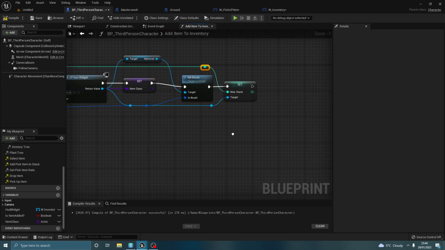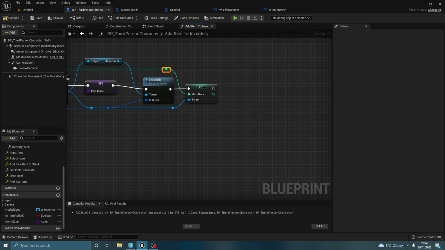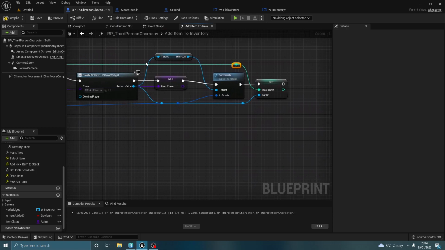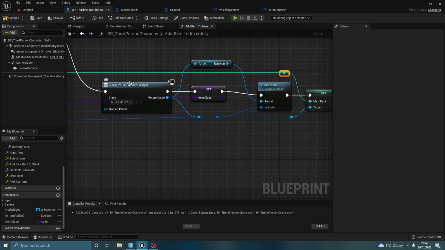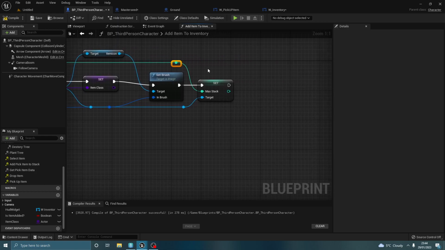Now because we're going to set the max stack, we're also going to set the image icon. On these pickup items, we're setting what they should be: what class it should be, what image icon it should be, and what the max stack should be. And then we're going to add the child to the inventory.